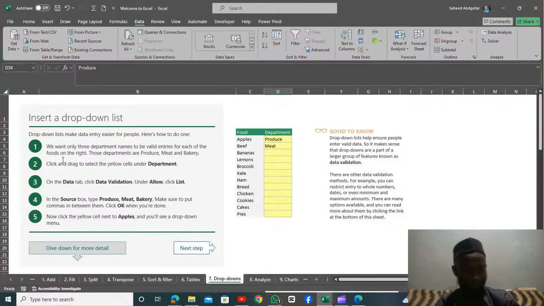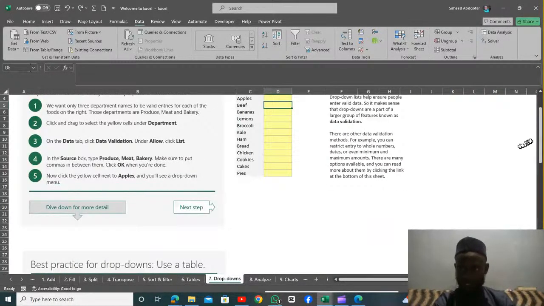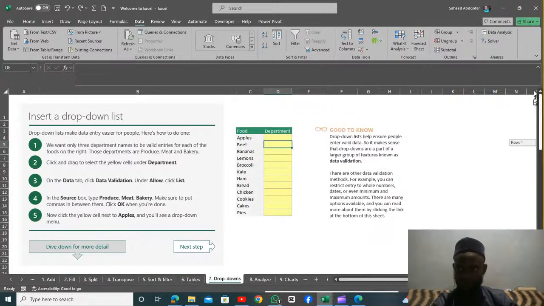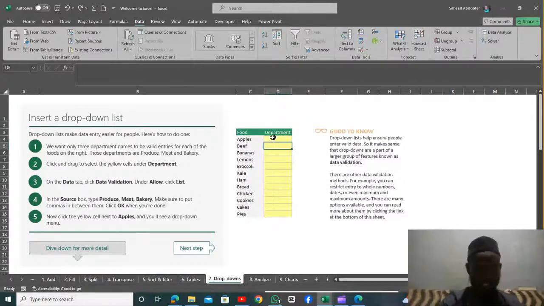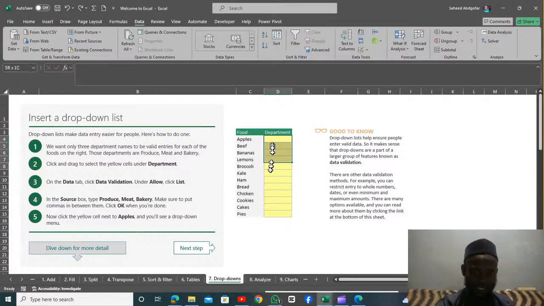Now, I want to undo all my work. First thing is that for us to do a drop down list, we know that these are our food items, right? Now, we want to create a department for them. The departments that we have are produce department, meat department, and bakery department. So now here, what we do is that we first highlight these cells, all these cells.